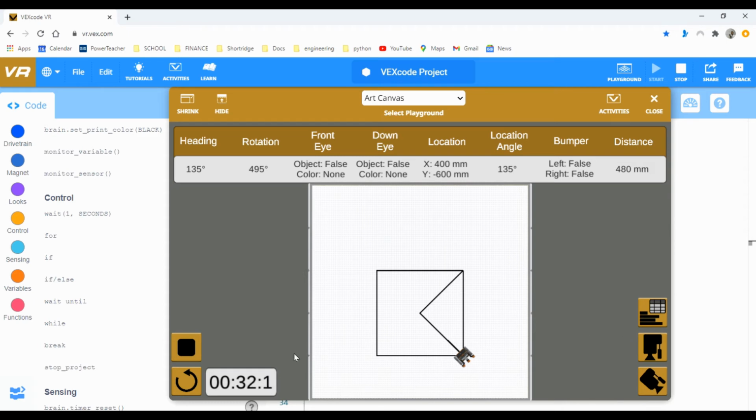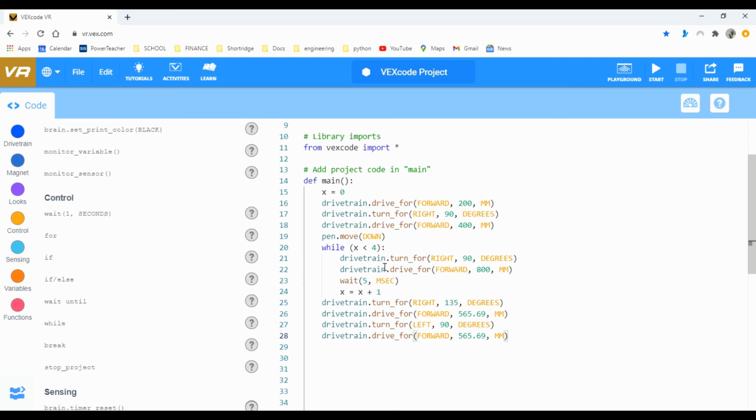All right, so we can see we did our roof, but we didn't do it quite the way we wanted to. So let's double check our code here. All right. So the mistake I made was turning right 135 degrees instead of left. All right, so that'll fix that. So instead of turning right 135 degrees and going down, it's going to turn left and it's going to go up.